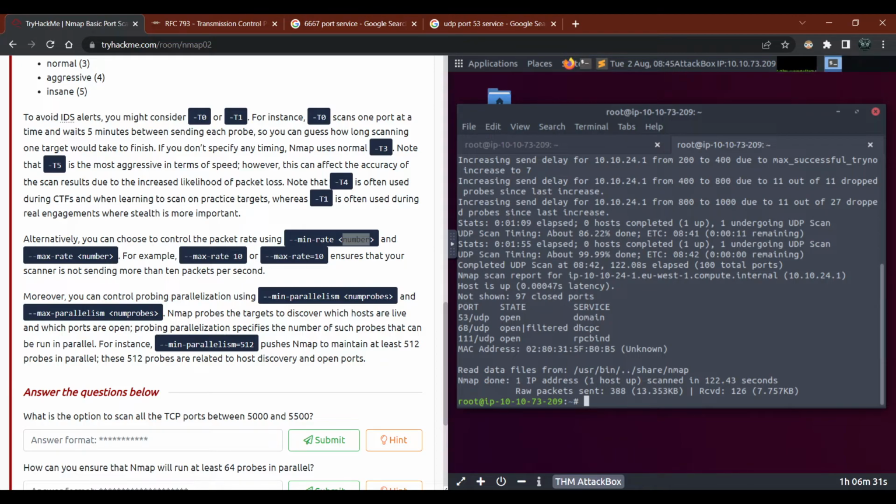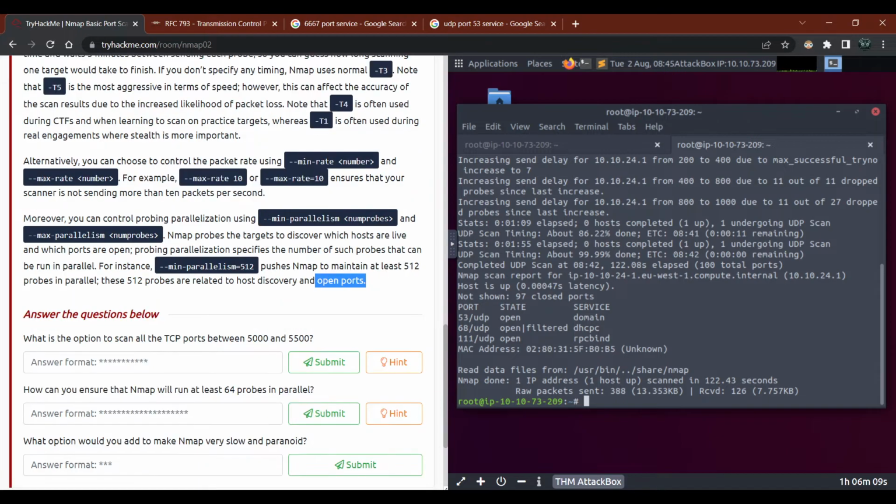Probing parallelism specifies the number of such probes that can be run in parallel. For instance, --min-parallelism=512 pushes Nmap to maintain at least 512 probes in parallel. These 512 probes are related to host discovery and open ports.